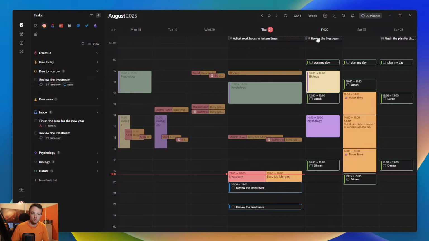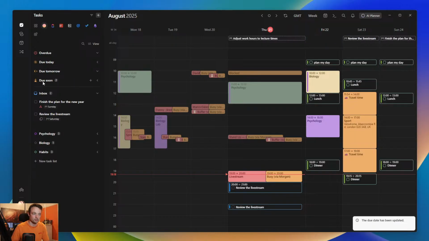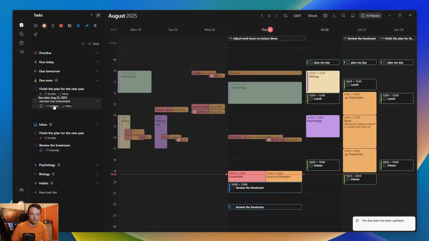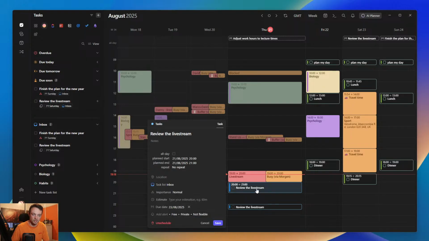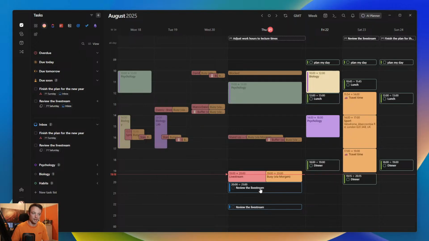If we move this due date visualization to Saturday, it's now going to move to the due soon list because it's due Saturday. And when I go to the task, you'll notice the due date's also changed to the 23rd. I go to this task, which is a different session of the same task. It's got the same due date. So just to recap, the due date syncs across all of the tasks, so all of the different task sessions, but the planned start and planned end are different.